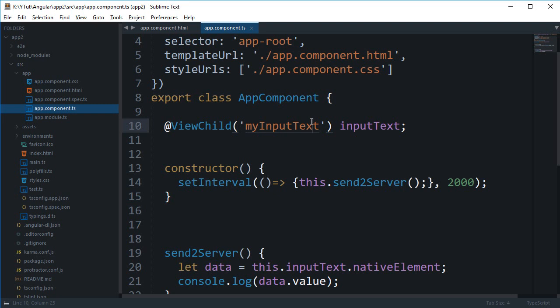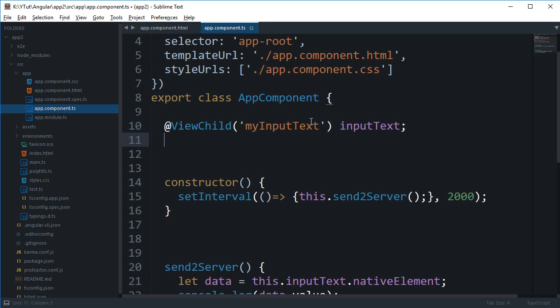Welcome to your 25th Angular tutorial, in which we're going to take a look at the input decorator and how we can make use of it in our code. So what the heck actually is this input decorator?